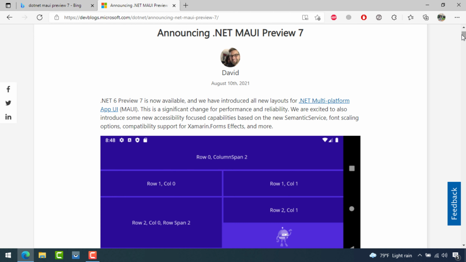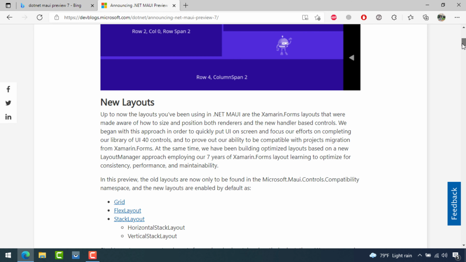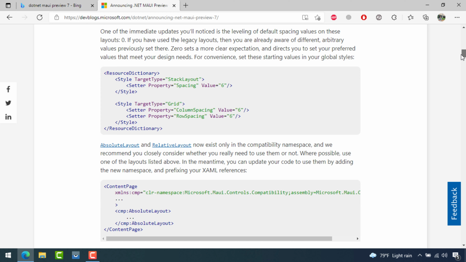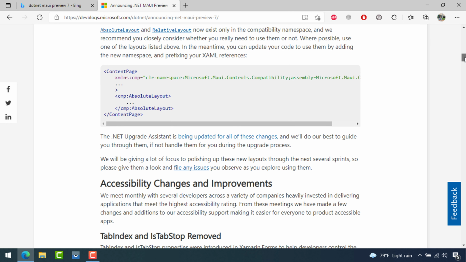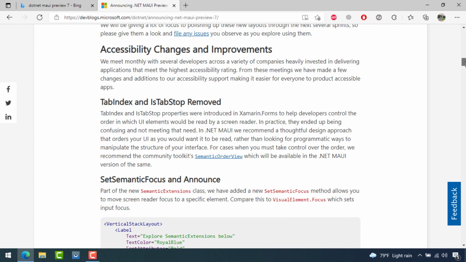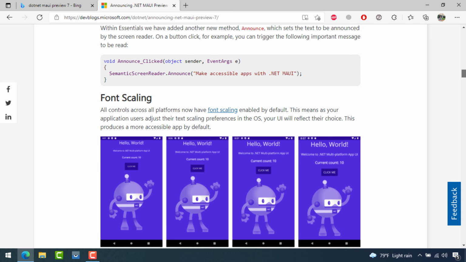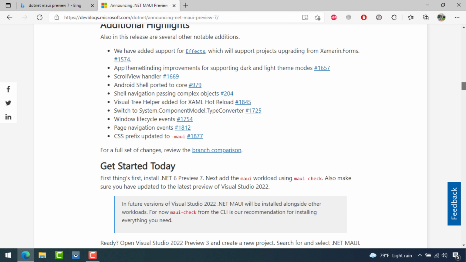Now you can see lots of things have been introduced in Preview 7, and we got our new layouts. That's nice. That is grid, flex layout, as well as stack layout. And you can see we have absolute layout as well as relative layout that is encapsulated within the package Maui.Controls.Compatibility. We'll be talking about all the layouts in our next session, where we'll be creating a complete guide for learning .NET Maui from beginner to advanced. So stay tuned for my next upcoming videos regarding .NET Maui.